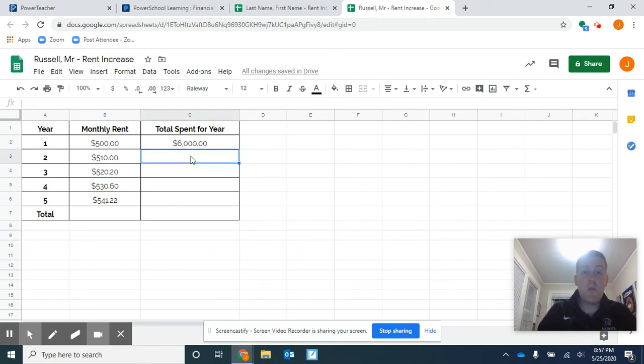And what we want to do here is just what I had done in this cell. So let's go to the bottom right-hand corner to get that black plus sign. I'm going to scroll that down, and it's going to do that same thing. It's going to take each monthly rent amount and multiply by 12 here.